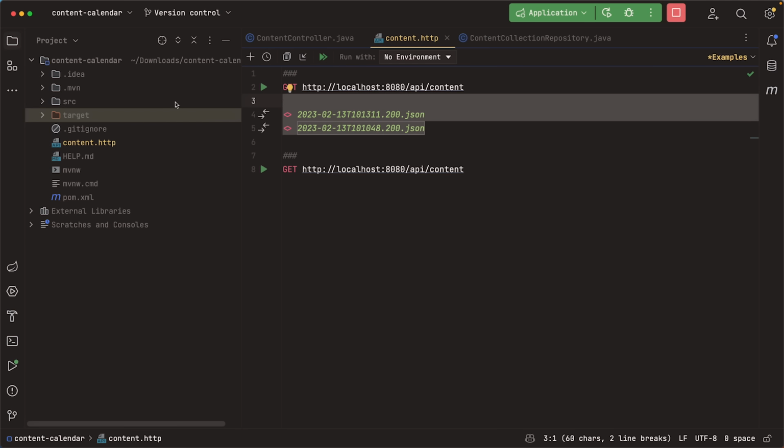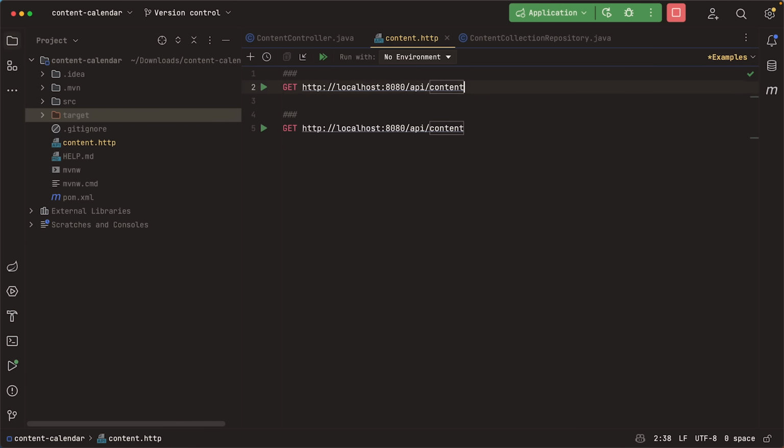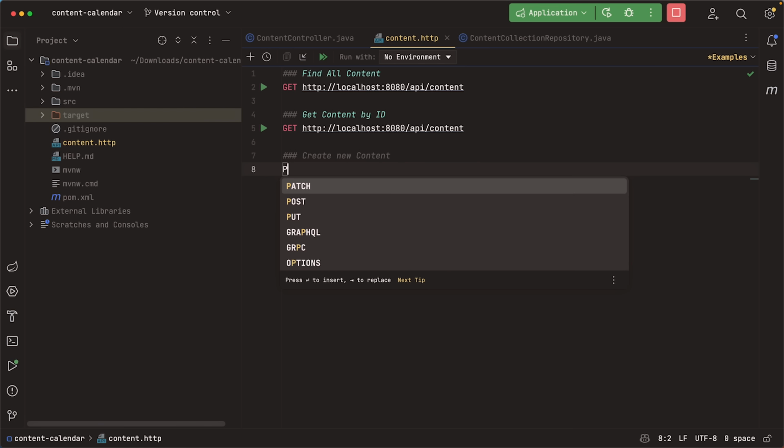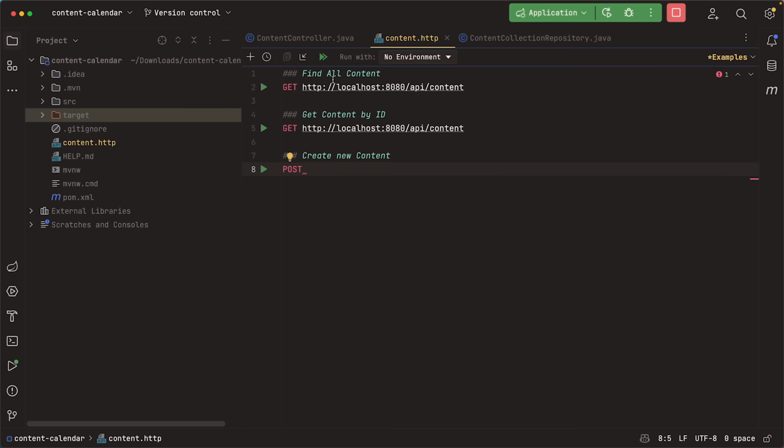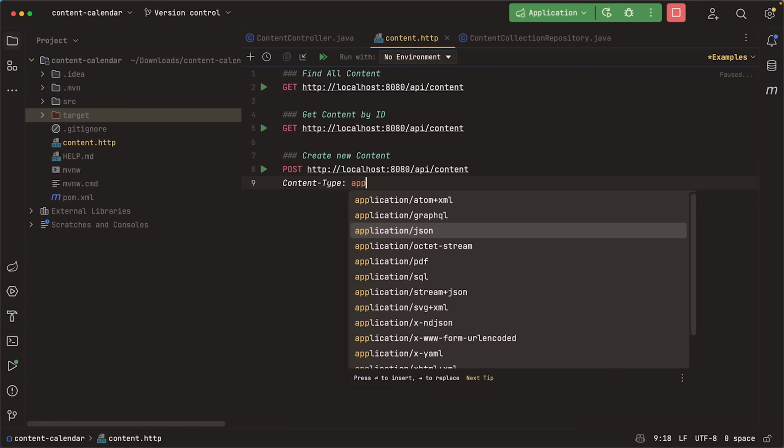So the triple pound sign here is like a comment. So I can say find all content. I can say get content by ID. And now what we can do is say create new content. And so what we want to do is we want to do a post, right? So we want to do a post to this particular URL. So how do we add the body for that now? Well, the first thing that we need to do is we need to set the content type to application/JSON.